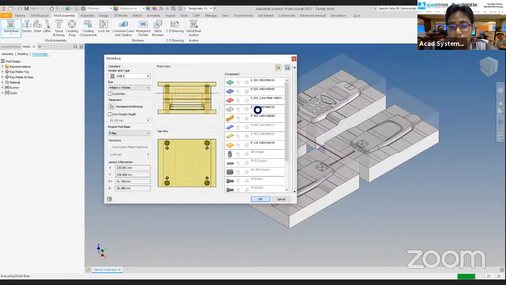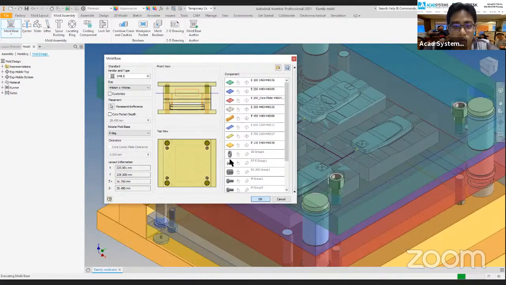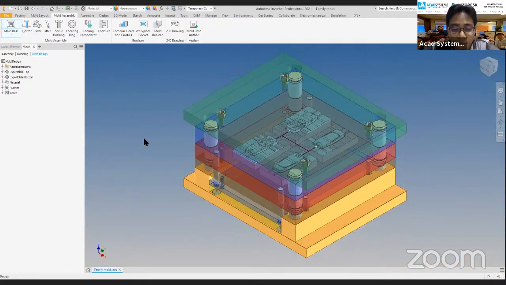Then it will generate my mold base. So let's do it. All right, so our mold base is complete.